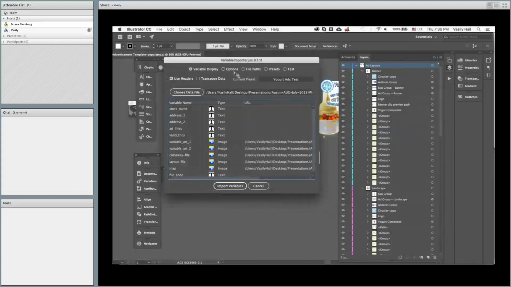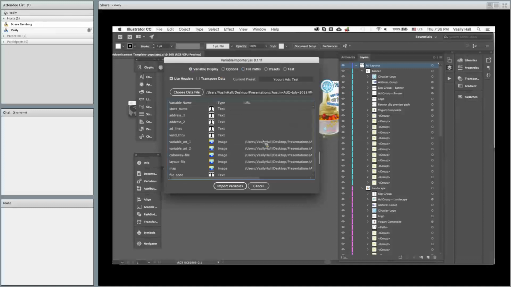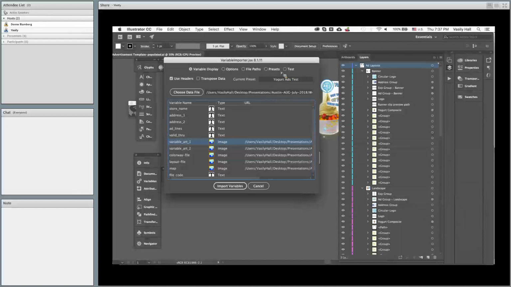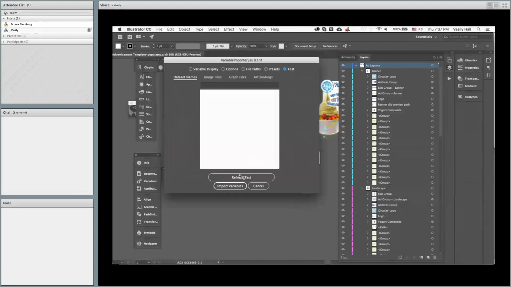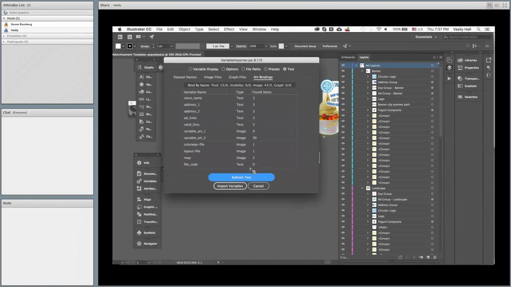By the way, we have the file paths, and the folder is inside of the all images folder. That's where I'm going to get all of the images from. So they have all automatically received the all images folder to all these variables. Okay, so now just do a quick test. It shows you all the files are found and all the art bindings are in there.